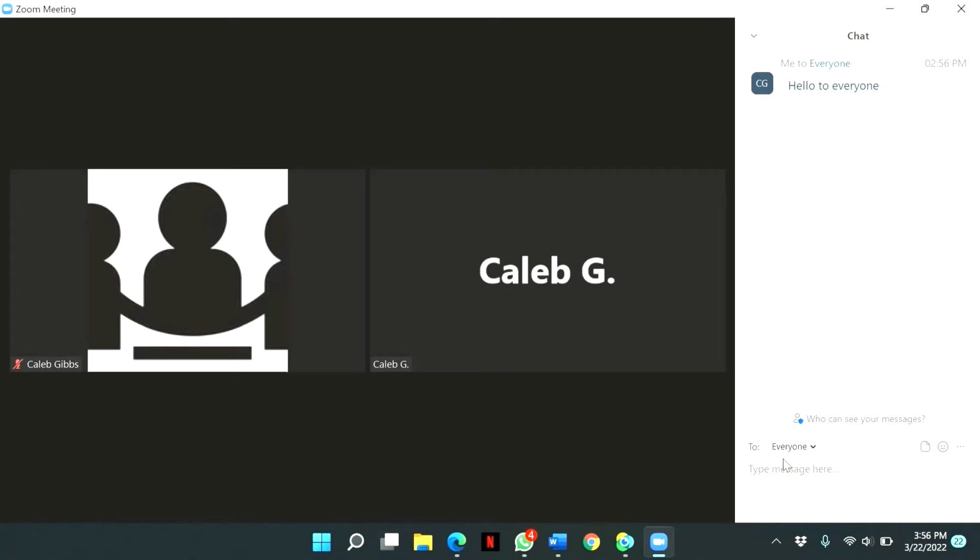But if you just want to chat with one person in the meeting, you have a specific question, if you click on this little arrow next to everyone, it will list all the people in the meeting, and you can go ahead and select a specific person. And now it says direct message, meaning this is only going to that person. And then you can engage.